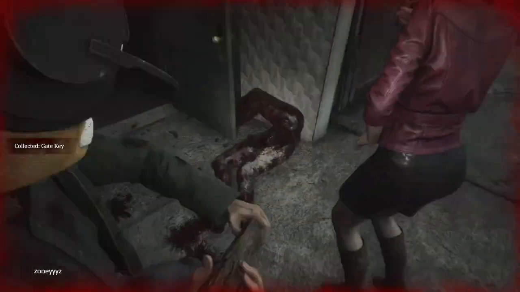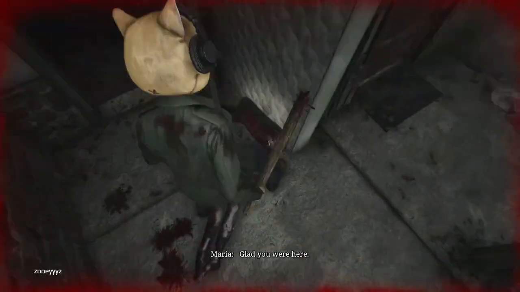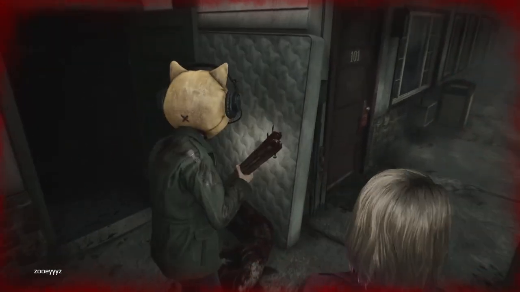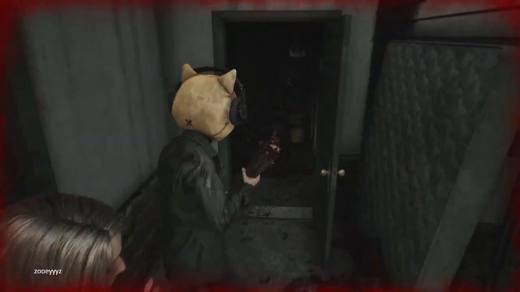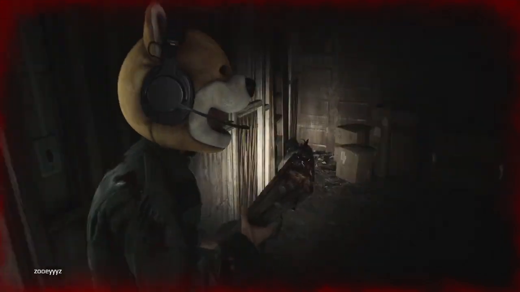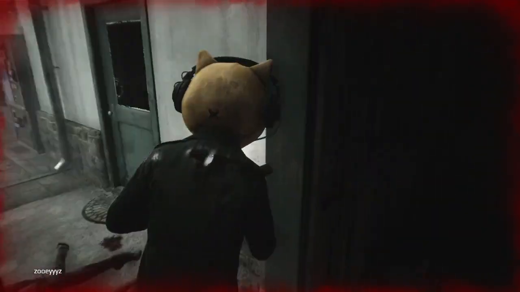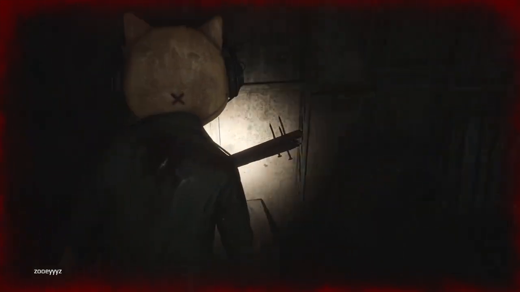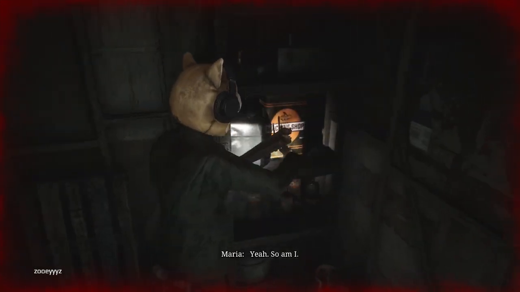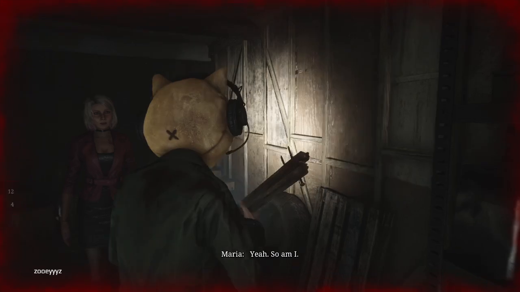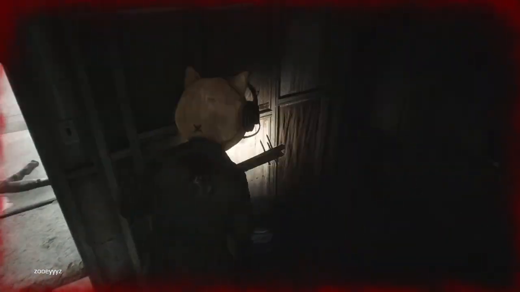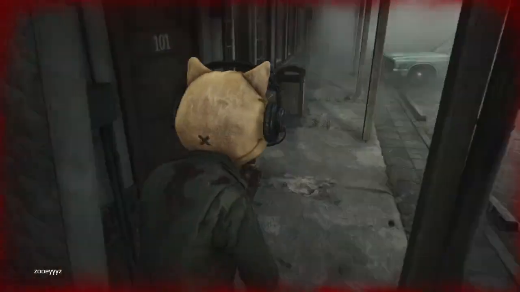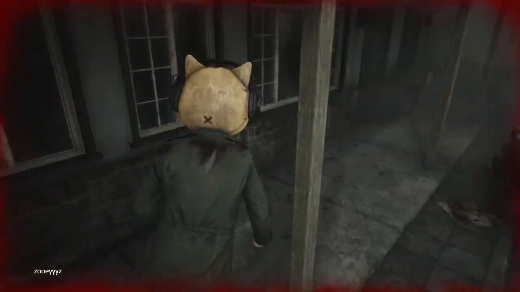Stop being a whore! Glad you're here. I'm going to assume, because I feel like it's a fair assumption, that I do have the option of just letting her die. You think you just saved my life back there? I did. I'm not planning on doing it, but that feels like it's an option. I kind of want to. I don't think it is. I'm not sure. There's been some opportunities that I feel like killing her was viable.